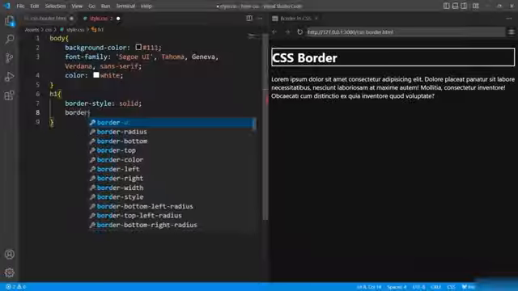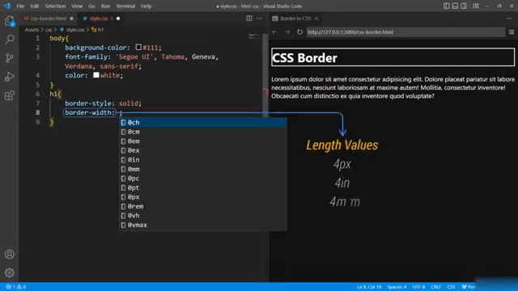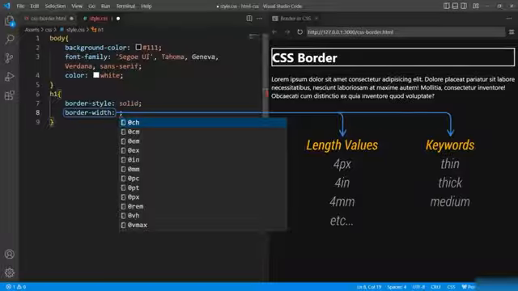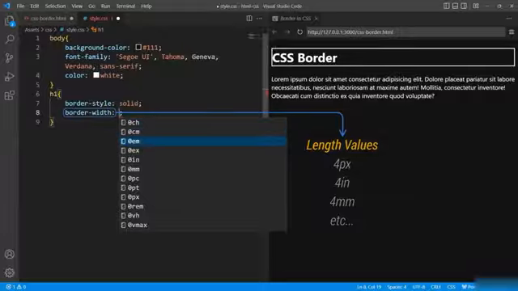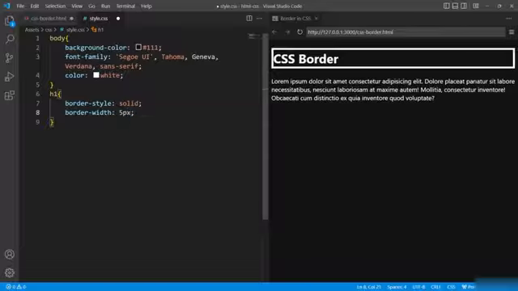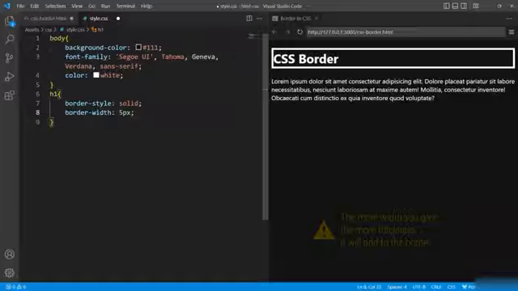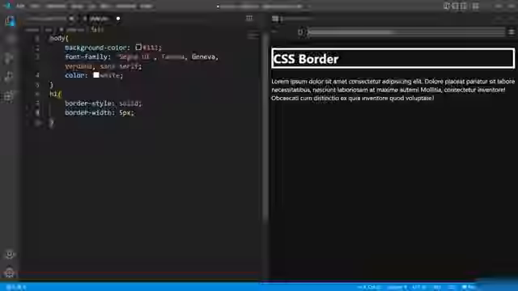Next is the border width, which defines the thickness of border line. Now this takes length values as well as keyword values like thin, thick and medium, but generally we see that length values are used more often so that they can relate with other properties or designs. I'll keep it 5 pixels. Remember, the more width you give, the more thickness it will add to the border. At this moment, you can see the border is getting displayed.